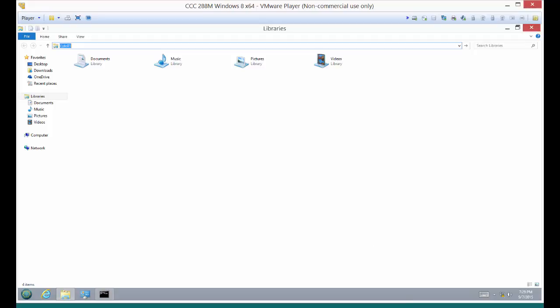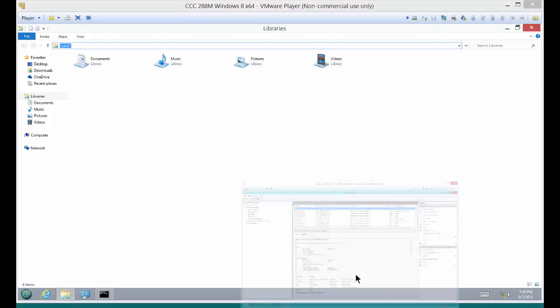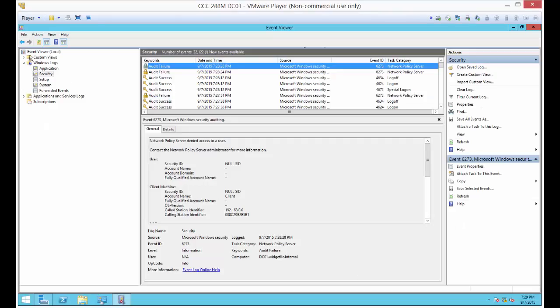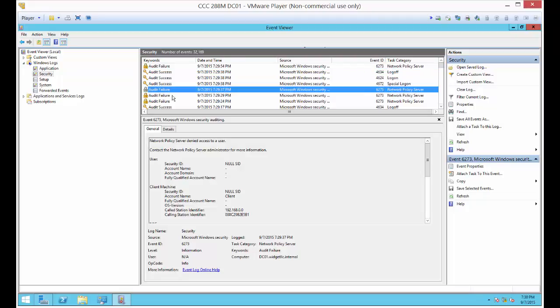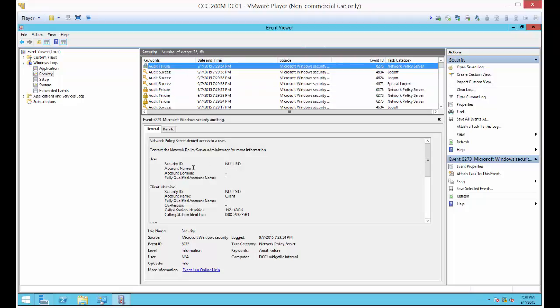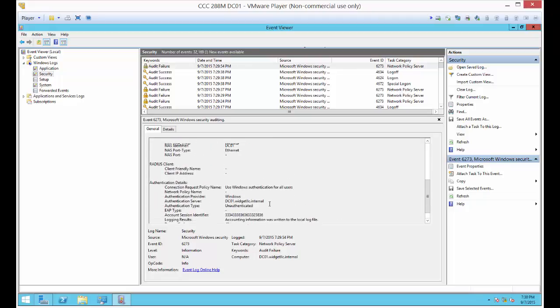Now let's go back to our DC01. And let's just go to Event Viewer in the Windows logs and the Security tab. So we go there, and you can see all these audit failures. And if you read it, it says the network policy server has denied access to this user. Computer name, client. So look at that. It worked.